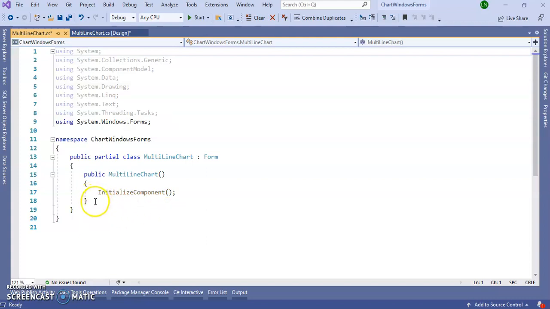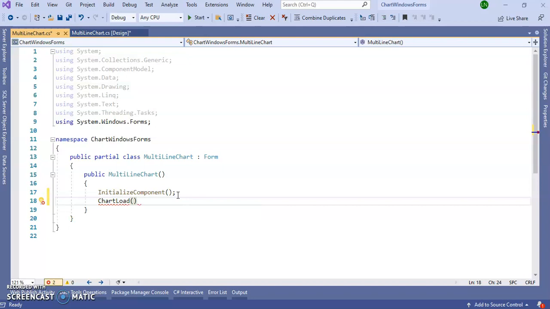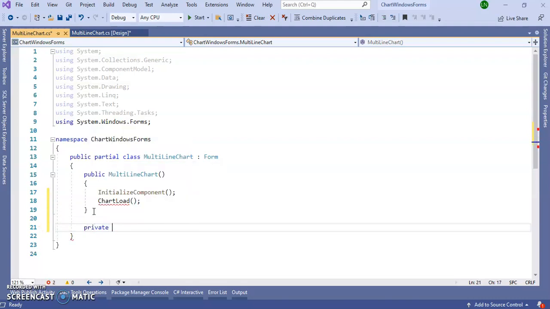So I will create one method, suppose chart load, and put this method inside of the initialization. So here private void chart load.